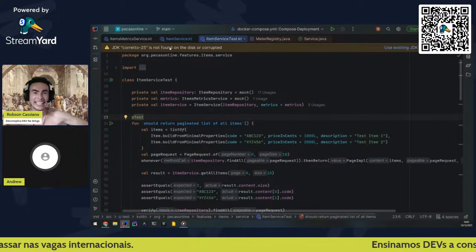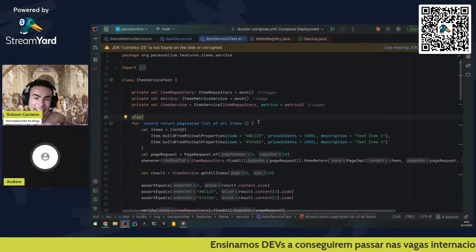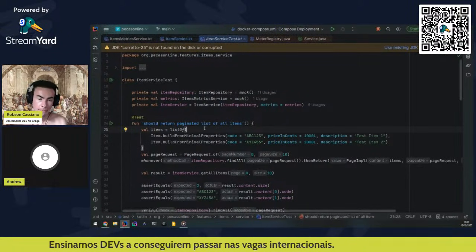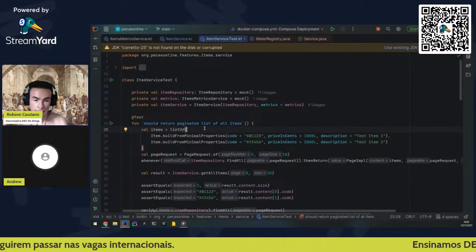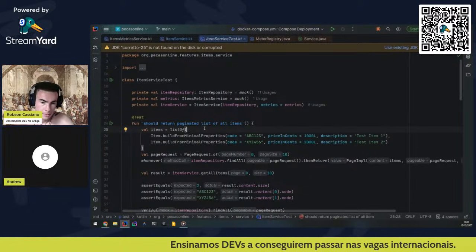Oh, geez. Well, what does the test do exactly? Oh, okay. So it's saying it needs to return a paginated list of the items. So you would be making sure that it actually does that. Exactly. Superficially, it's easy to explain.